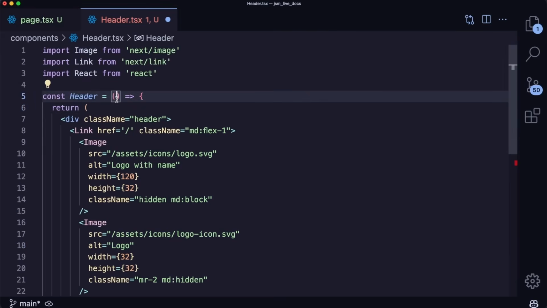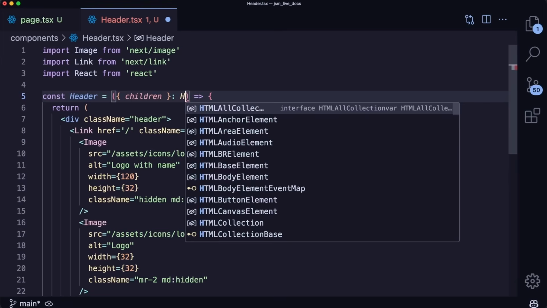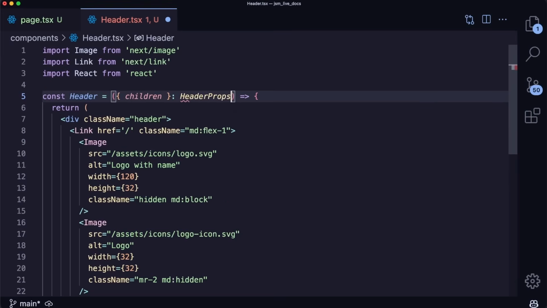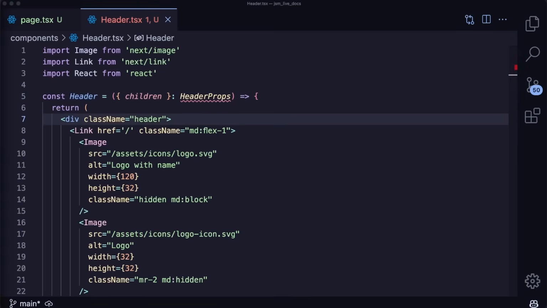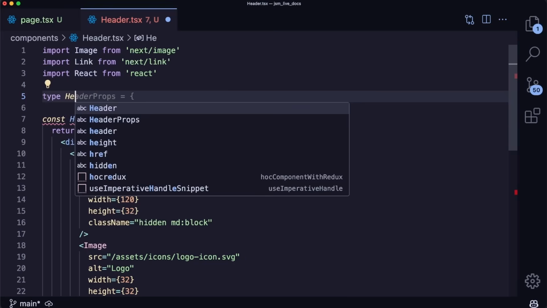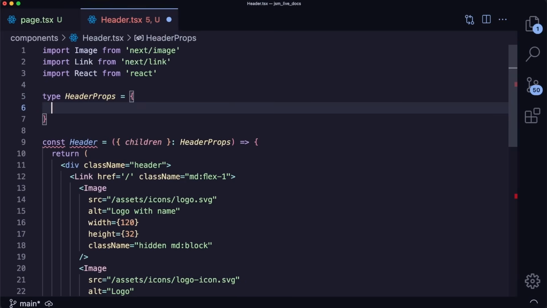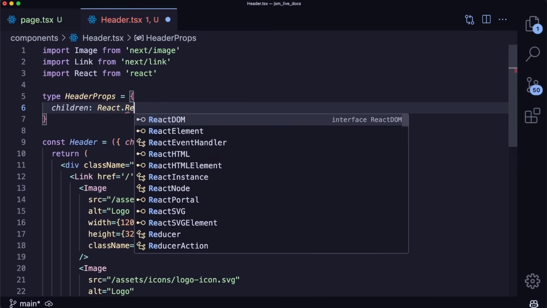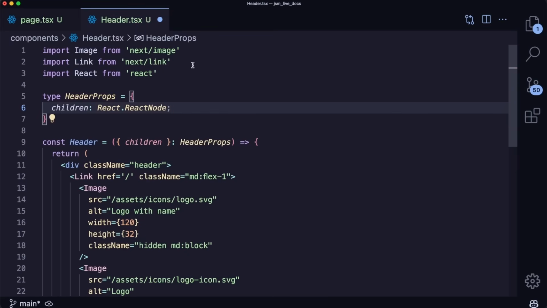So let's accept that children as a prop right here, and we can give it a type of children, and we can specify that the type of this will be header props. Now, what is this header props? Well, you could go ahead and say type header props is equal to, and then say children will be of a type React.ReactNode. You could do that.